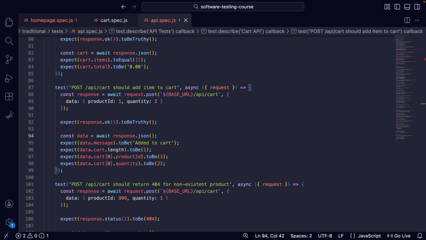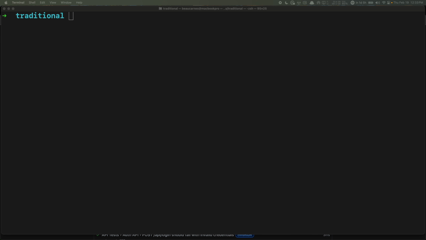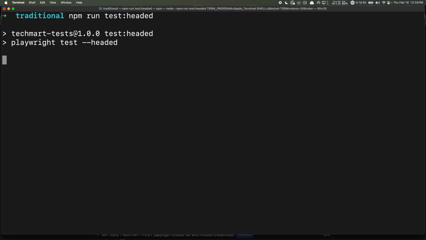So combining UI and API tests gives you comprehensive coverage. Let's talk more about running tests and how to run them effectively. I already showed you running npm test to run all tests, but there are different ways to run tests. We could do npm run test, but I can put headed. So this is going to run in headed mode, which will show a browser.